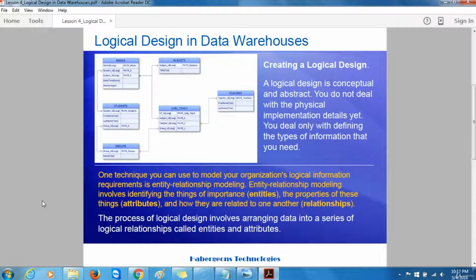The process of logical design involves arranging data into a series of logical steps or relationships called entities and attributes. An entity represents a chunk of information. In relational databases, an entity often maps to a table. An attribute is a component of an entity that helps define the uniqueness of the entity. In a relational database, an attribute maps to a column.